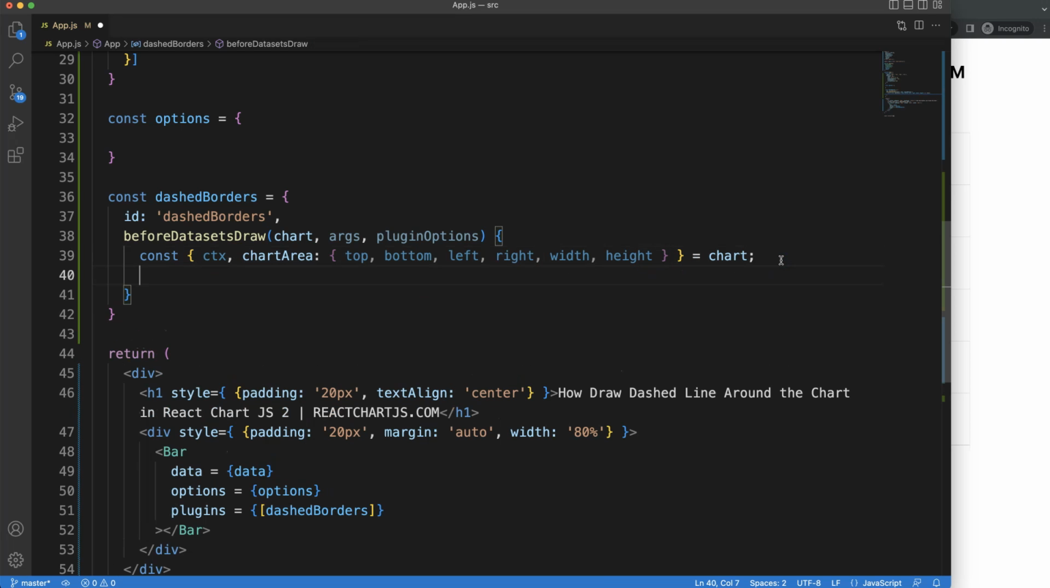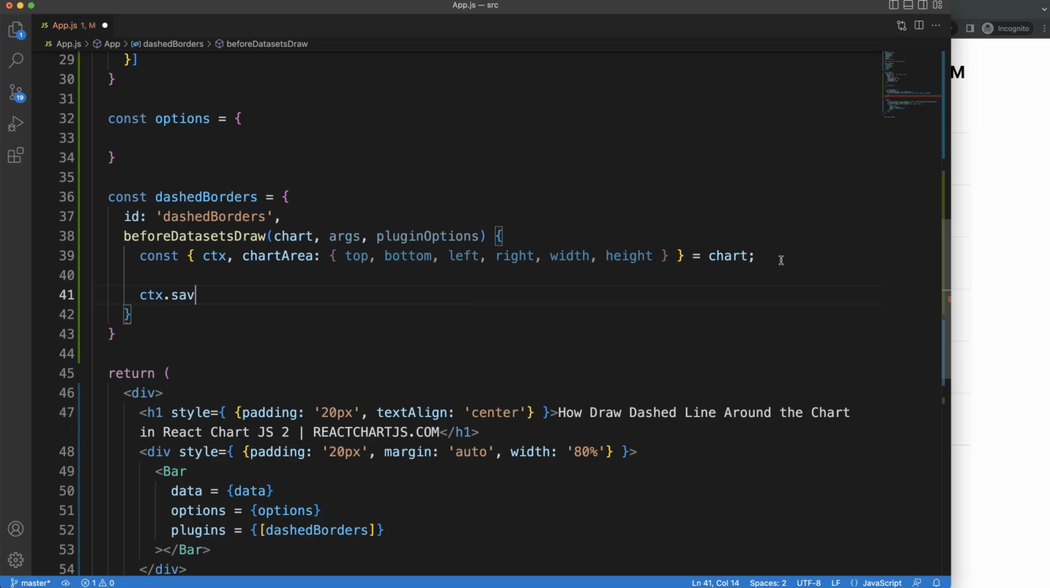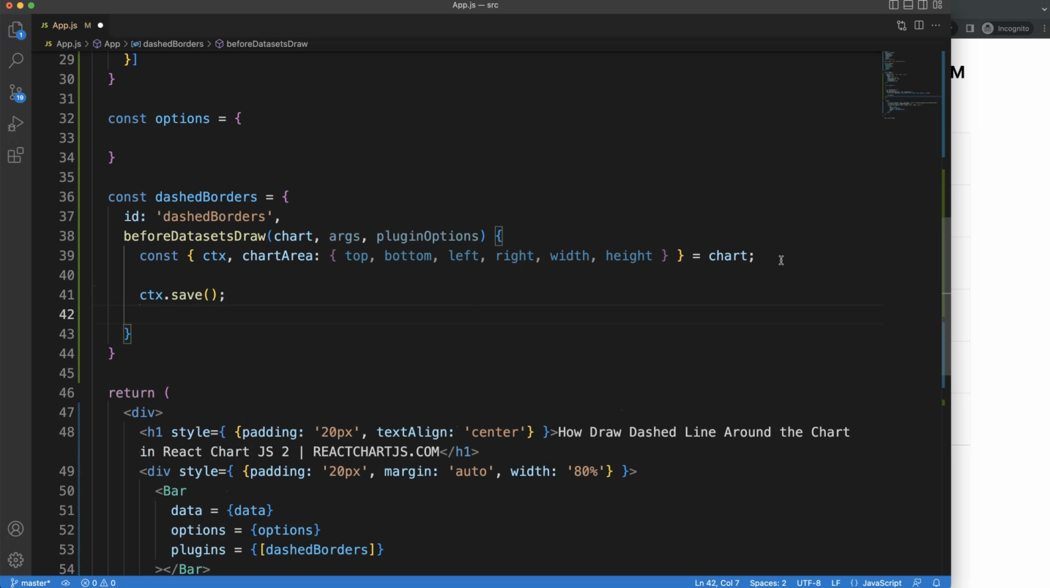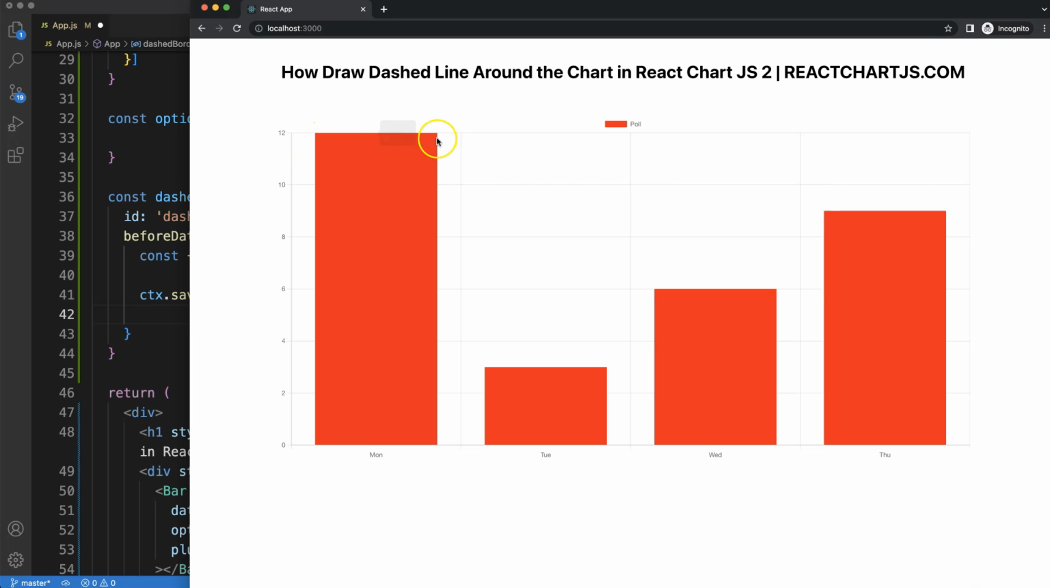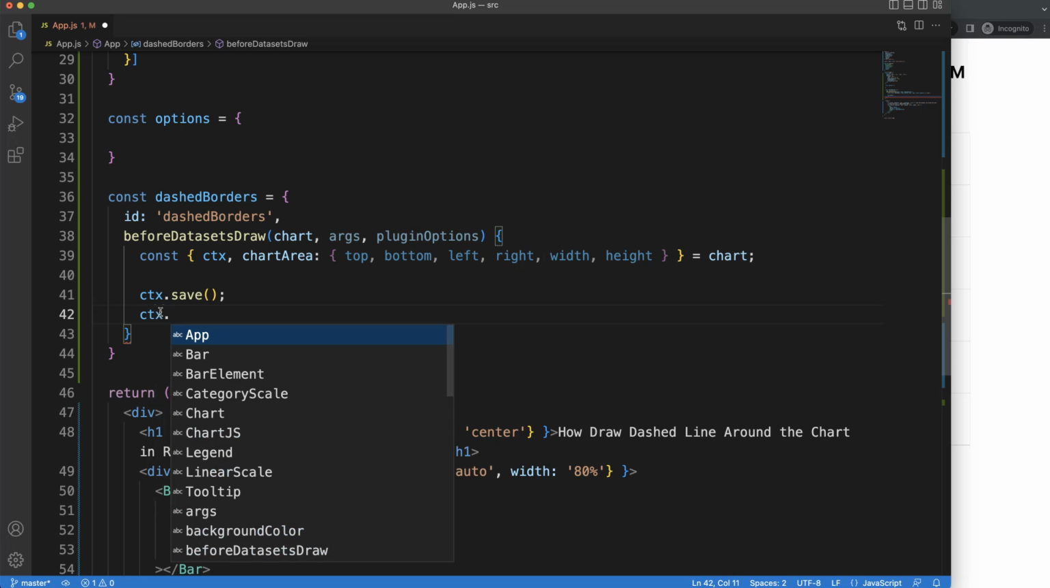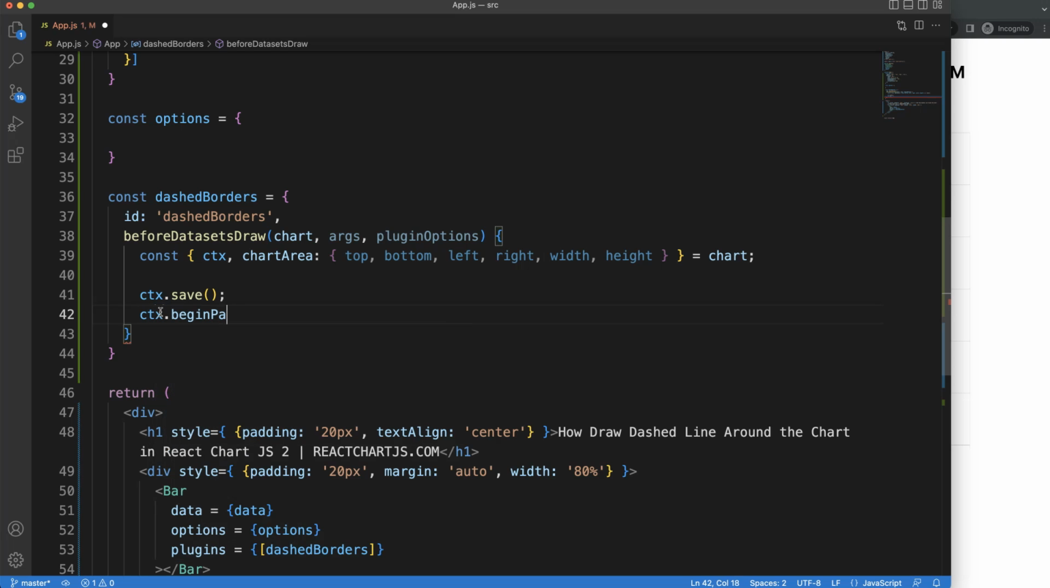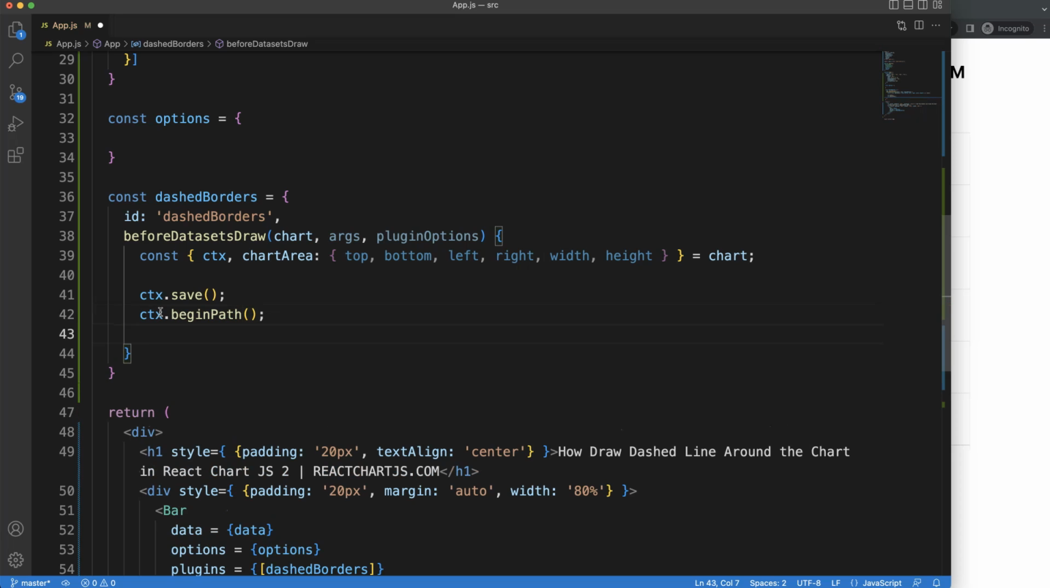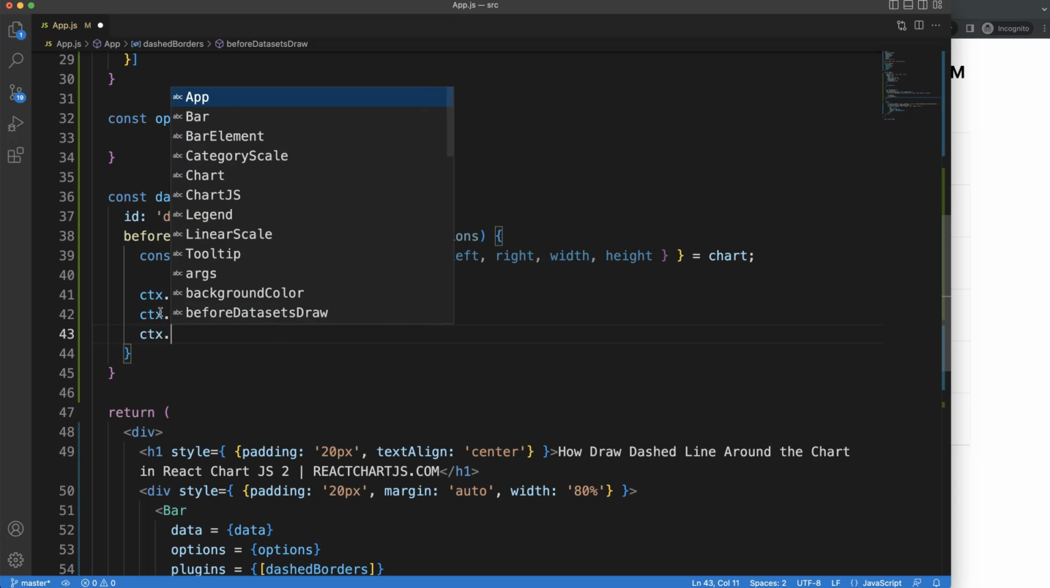So once we did this, we're going to say ctx.save to save the default settings. And then we're going to draw a line, and the line will start at this very point, going to the right side, going down, then going to the left and back up here. To do this, we're going to say ctx.beginPath to indicate that the line we're going to draw is independent of anything else. Then we want to set the color.